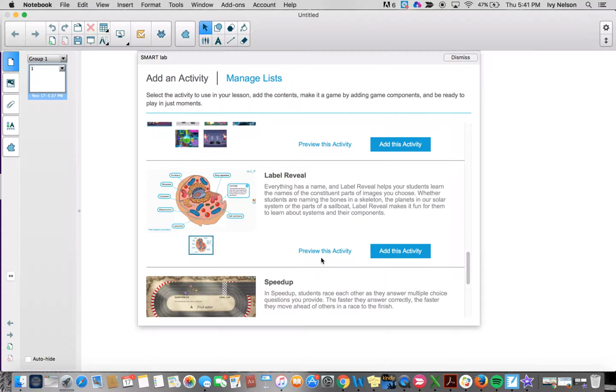A Label Reveal, where you will put an image, whatever image you choose, and then you can have labels pointing to different items. So here you see that they have labeled the different parts of a cell. So you could use that in an activity.